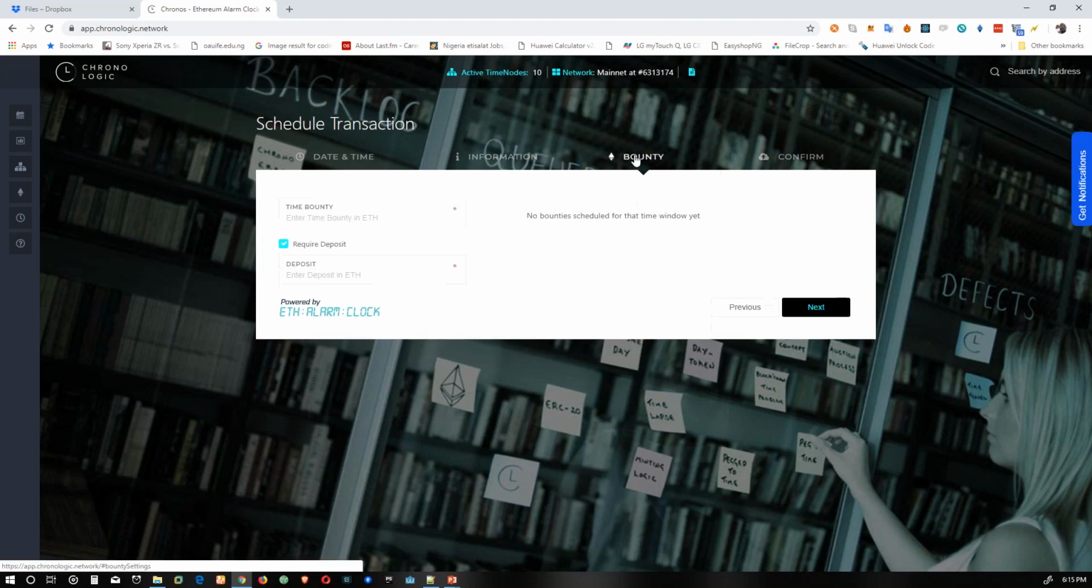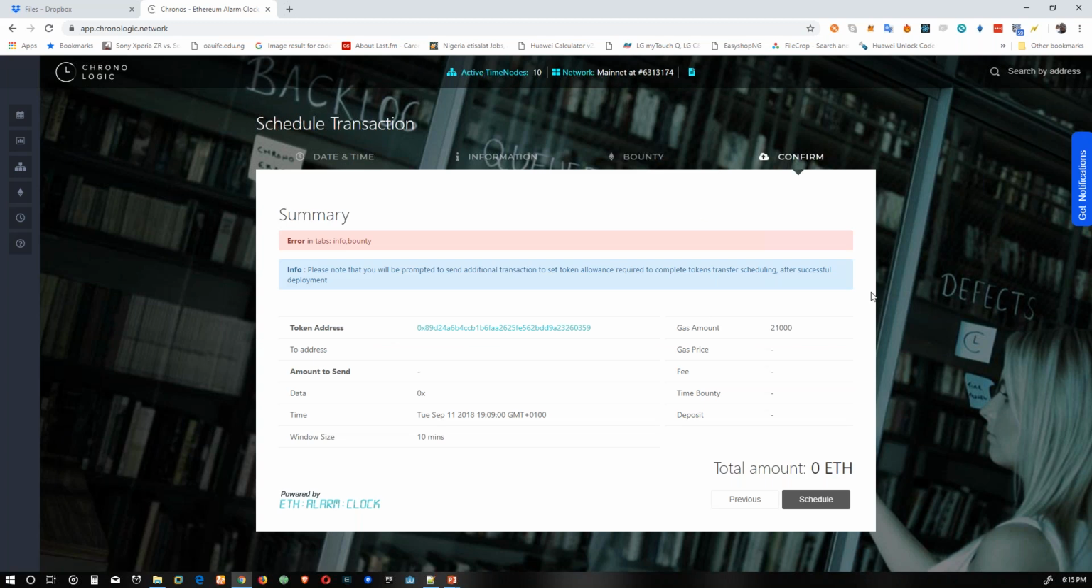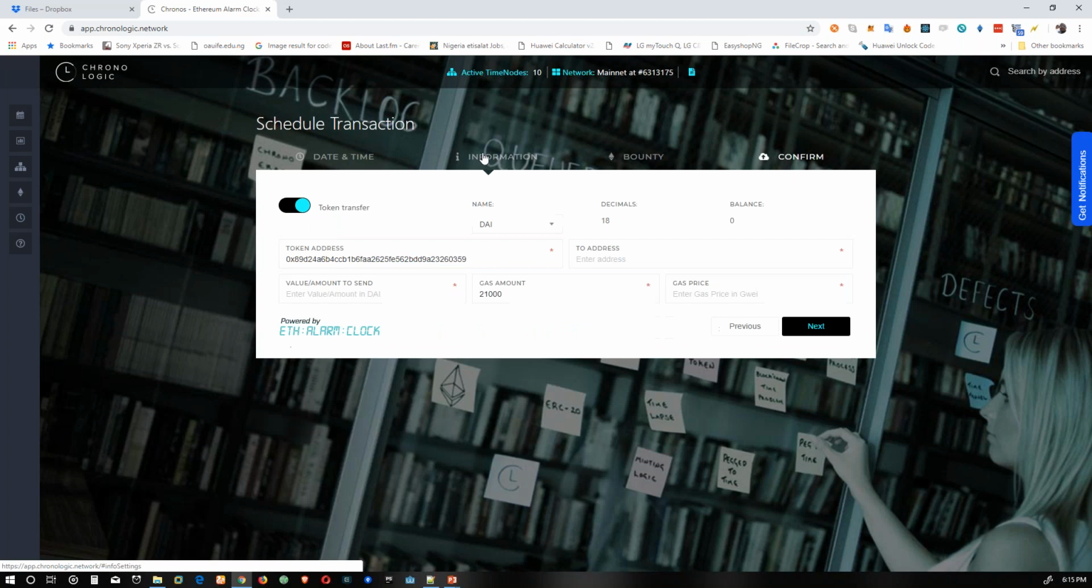So this is just to remind you guys that you can do this, and once you go through the process and you confirm it and you schedule the transaction, you're basically scheduling the transfer of your DAI tokens. It prefills the information you need, including the address of the DAI token, as well as the gas cost you would require to make the transfer. So all you have to put in here is just the address and the amount of DAI you would like to send, as well as the gas price at which you would want to send.